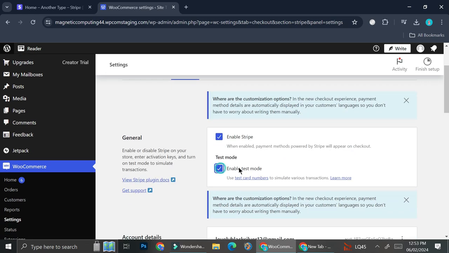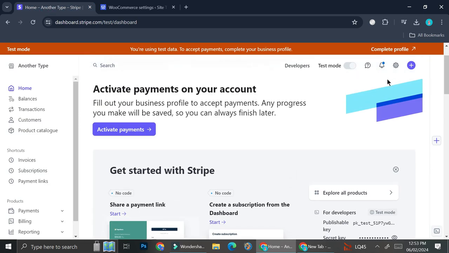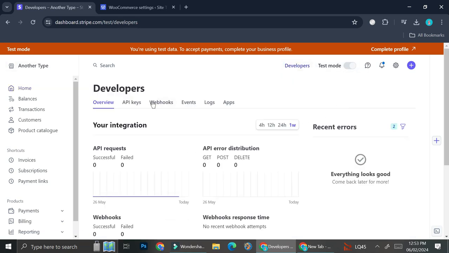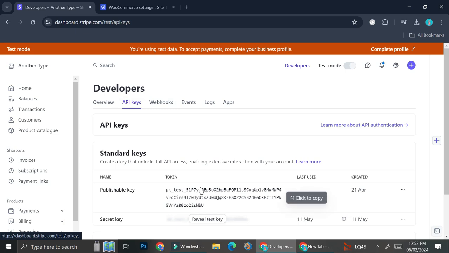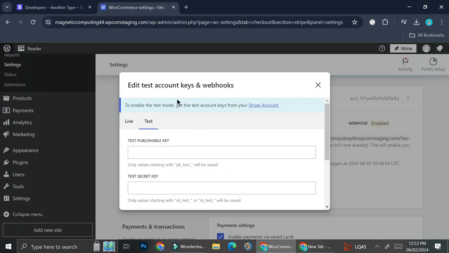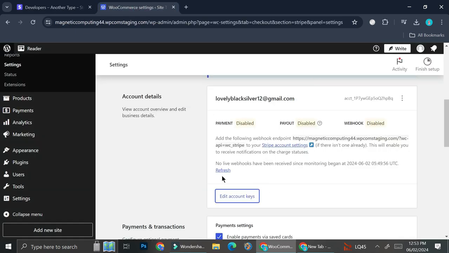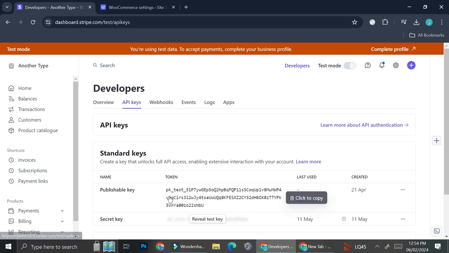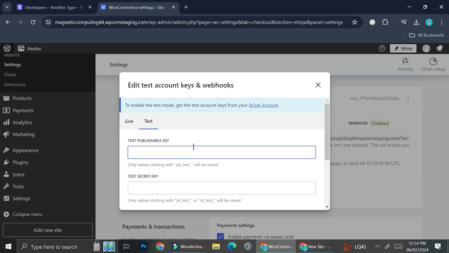And here you want to click on this enable test mode. Make sure that you also have your test mode enabled here in your Stripe account. And then you're going to go to developers, and go to these API keys right here. You're going to go into this edit account keys, go ahead and click on it. And then you're going to want to copy this publishable key right here. Click to copy and then paste it over here.